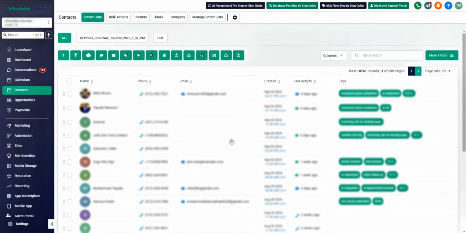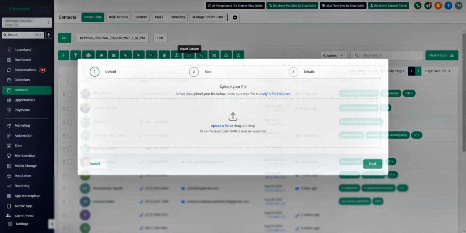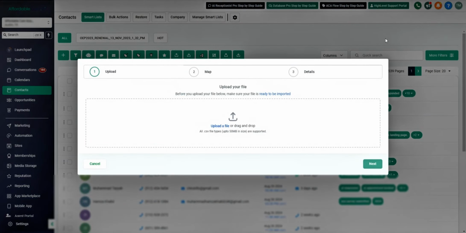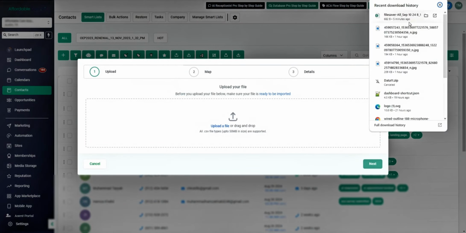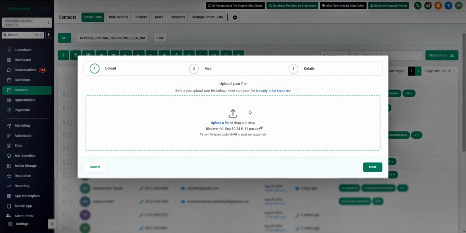This is especially useful when you have bulk data to manage, like client records that need DMI checks for things like citizenship, income, or payments. Here's how you do it. First, click on the Import Contact button on your screen. This will allow you to upload your Excel file. Select the Excel file from your computer that contains the necessary DMI information.